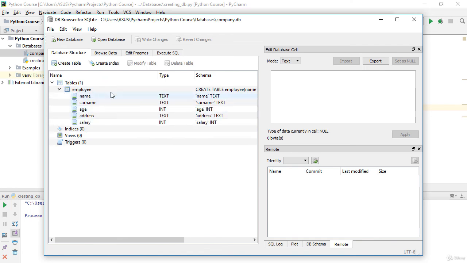Let's open it, and I have here 5 values, right? Name, its type is text, surname is also text, age is integer, address is text, and salary is also text. Okay, this is how to create our databases and also the tables.